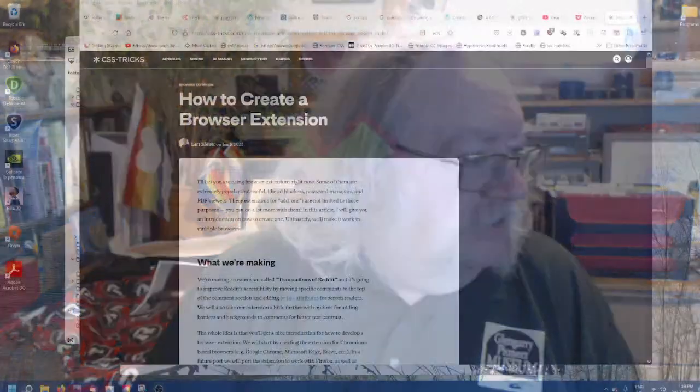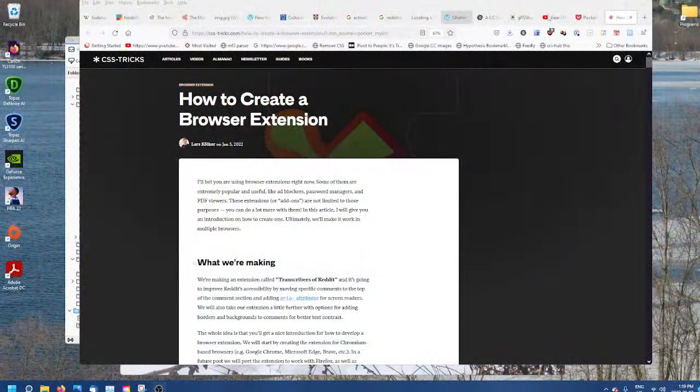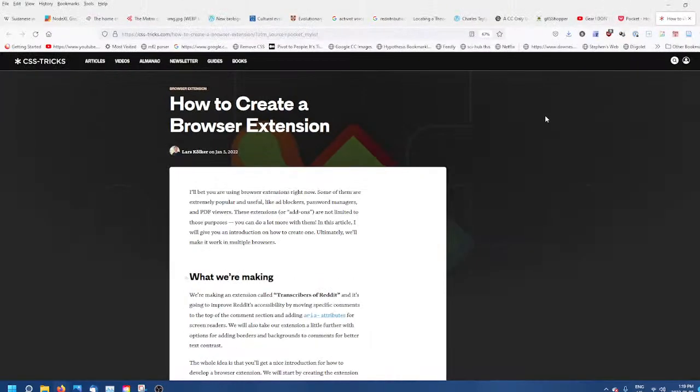What I'm going to be using is this article. It's from CSS Tricks. It's called How to Create a Browser Extension. Now, the browser in question is going to be Chrome. I usually use Firefox, and that's what I do most of my work in, but that's okay, we'll do Chrome. The author is Lars Kolker. Lars says that there will be future versions telling me how to make browser extensions for other browsers as well, so I'll be watching for those.